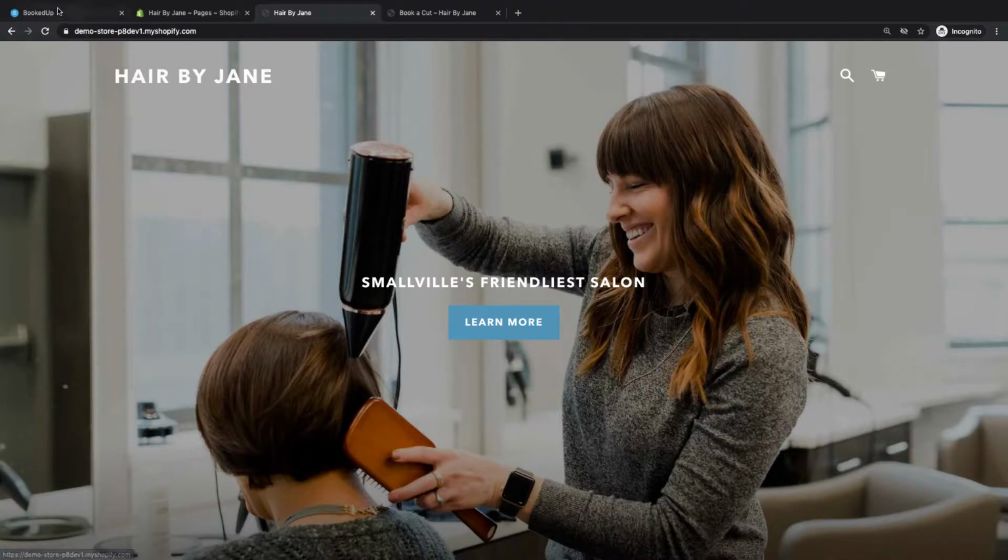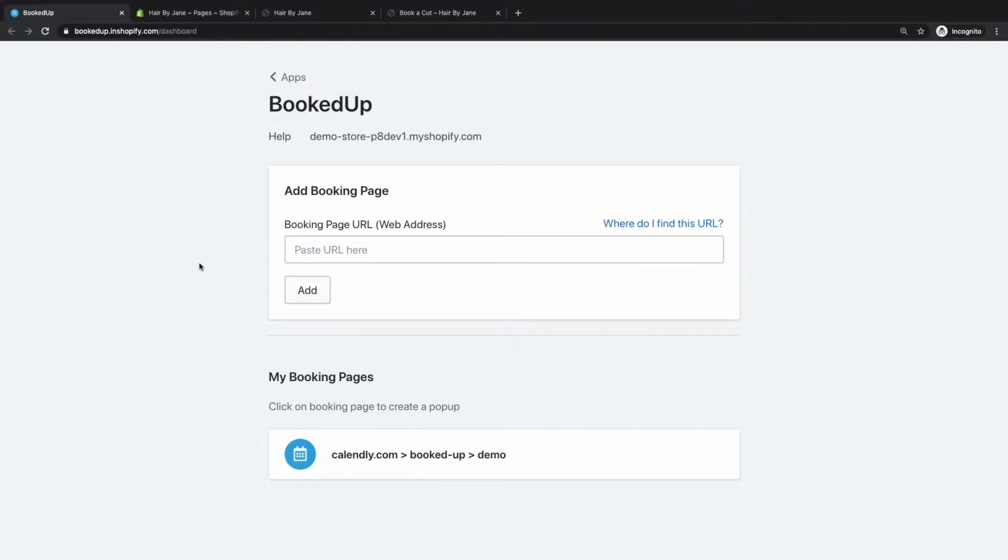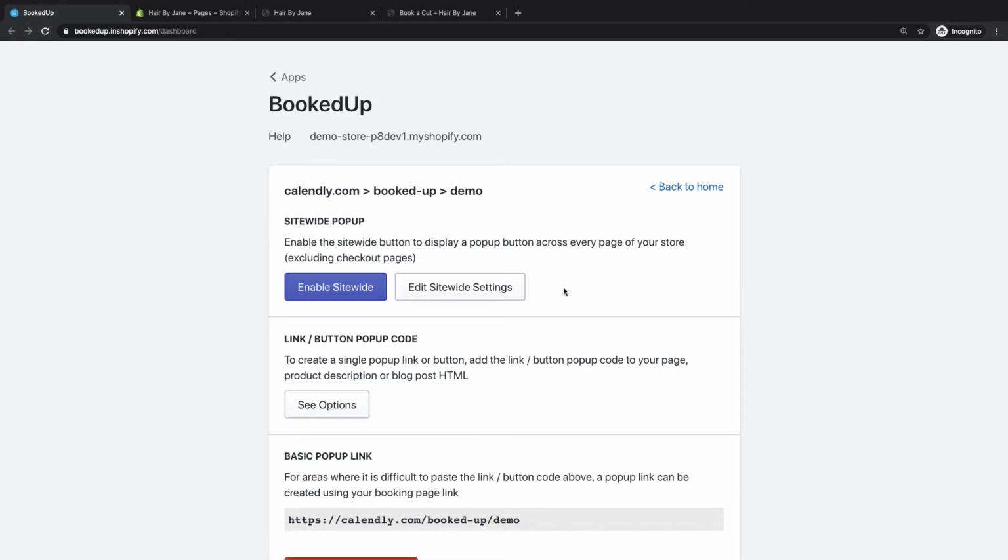So let's get started. Back in our BookedUp dashboard, I've already added my booking page to BookedUp. This is a Calendly booking page, but it'll work the same whatever platform you're using. Now to see my pop-up options, I'll just click on the booking page. Now I've already discussed creating a site-wide pop-up in the first video.